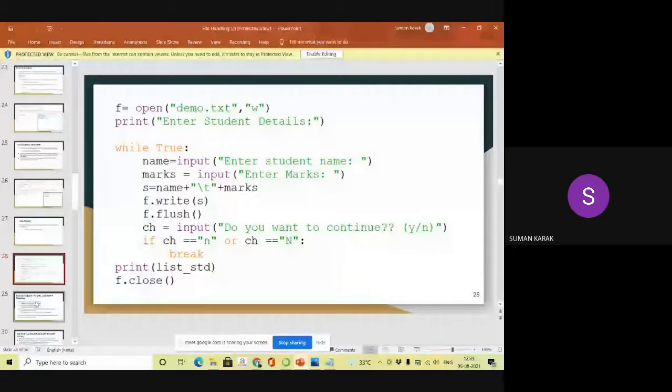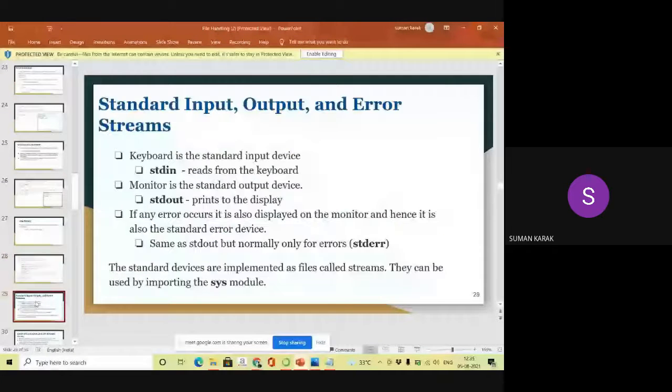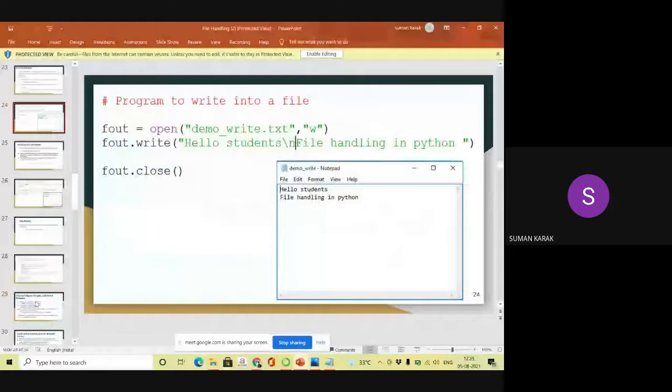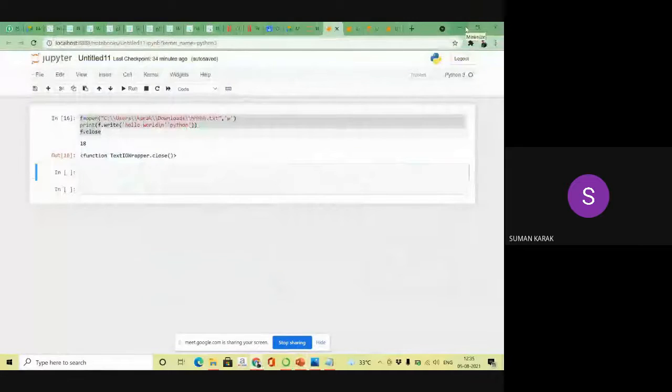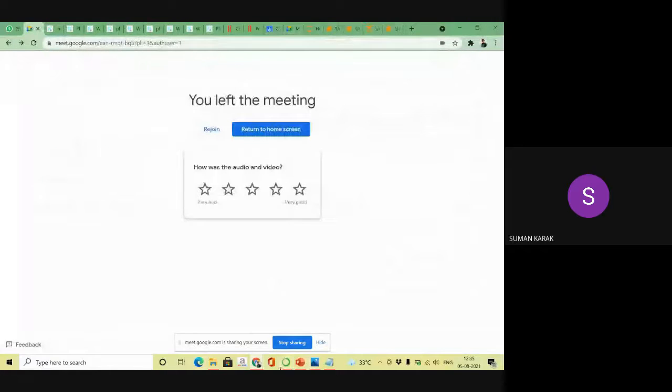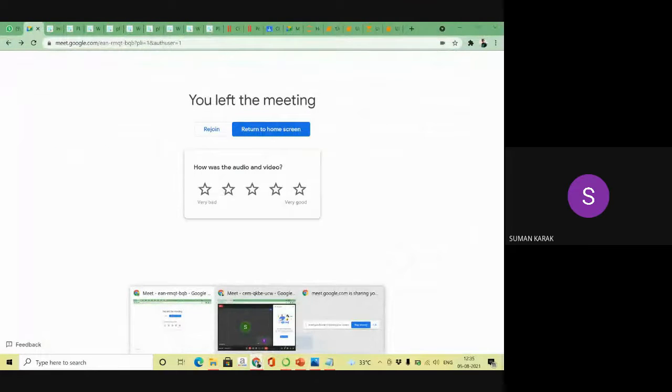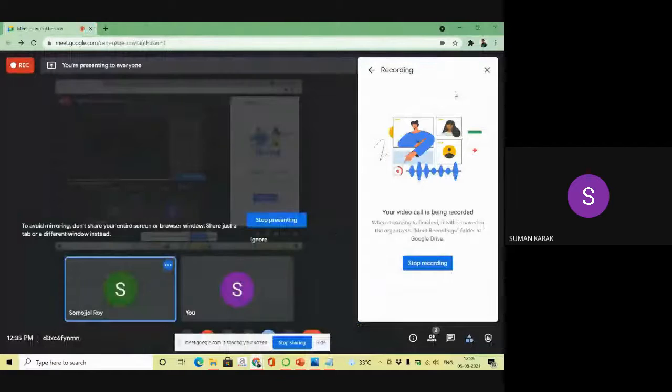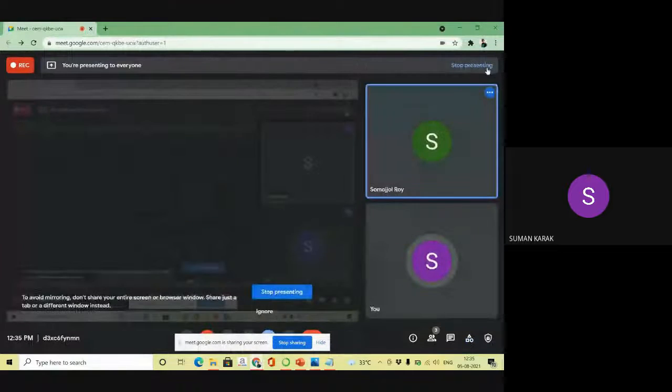So did you understand about read and write? Yes, sir. Okay. So next day, the time is over, other classes are there. Next day we will discuss the append function and the binary file, how to read and write, and also the append function.